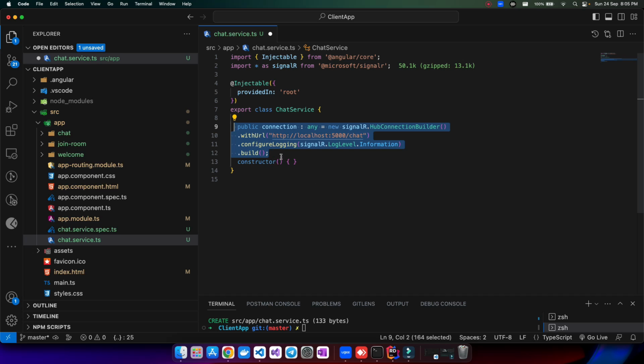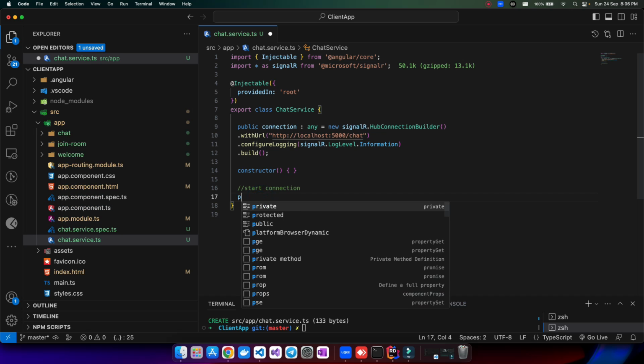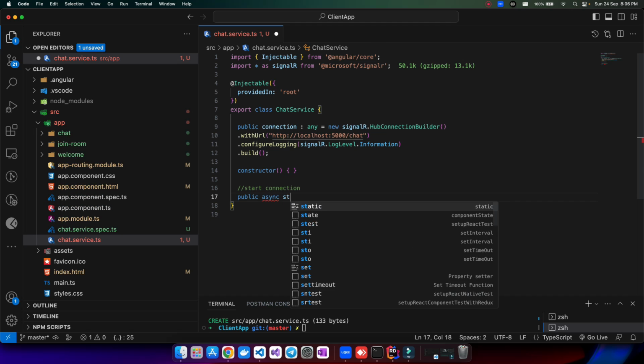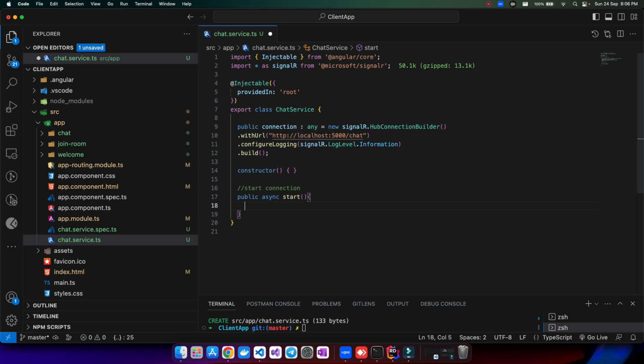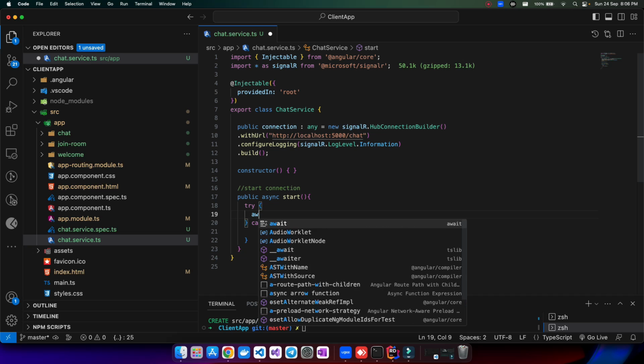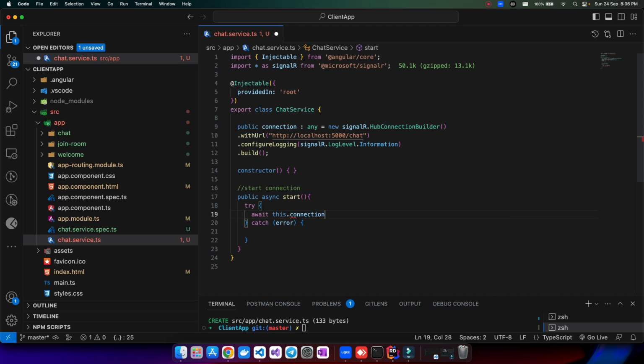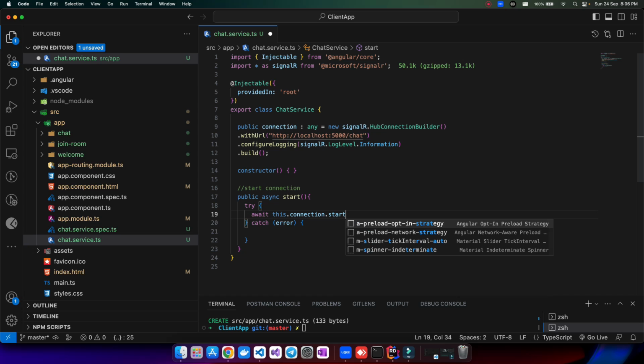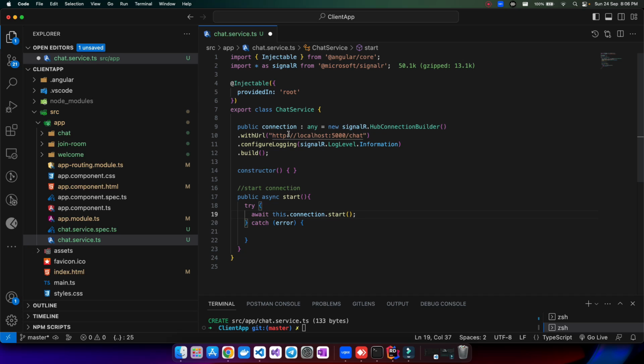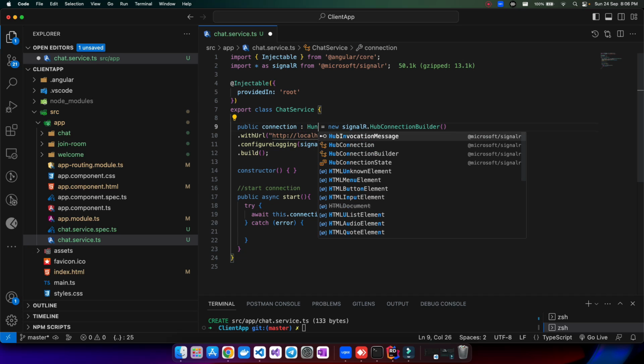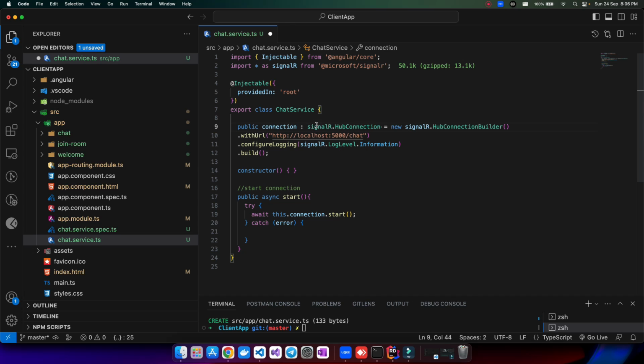Now once the connection is built, you can start the connection. To start the connection, you will have to create a method. So let's write here startConnection. For creating the method, you'll have to create an async method. We'll say public async startConnection, and let me just add a try catch. In the try, you will start the connection by saying await this.connection.start. I know this is not giving me any IntelliSense because I have put it as any, so let me change it to HubConnection, and this is coming from SignalR: SignalR.HubConnection.